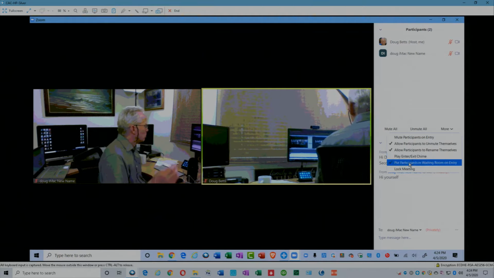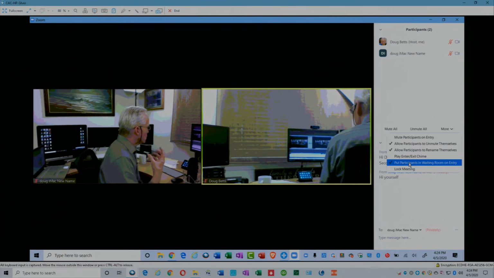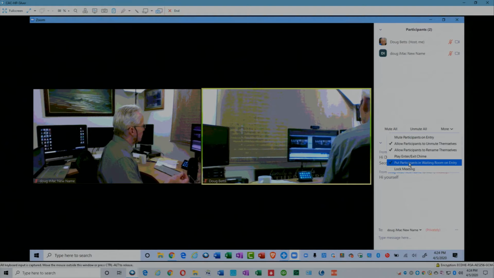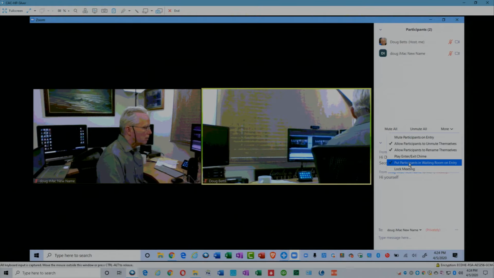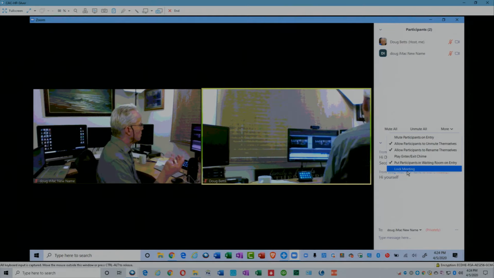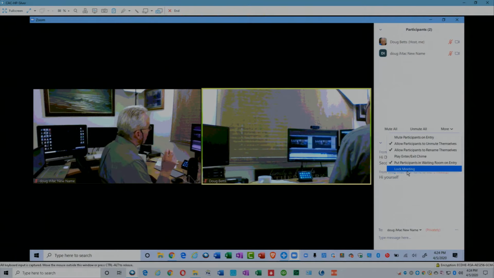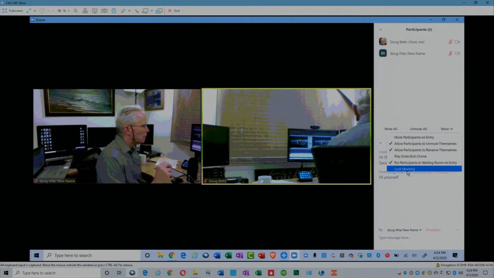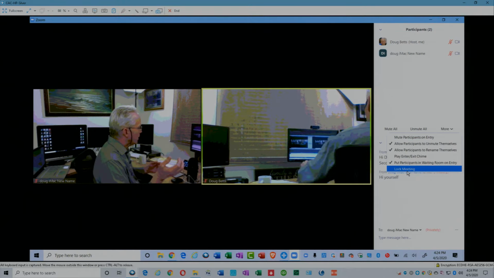That chime would only play for the host. If the host has their microphone on at the time, then the others will hear the chime through their microphone. Put participants in waiting room on entry, that by default has a check mark. That makes sense. And then lock a meeting. Locking the meeting, I'm sure, means it would prevent new people from joining the meeting. So if you did have an advertisement out to the broad public, once you get everybody in your meeting, you might want to lock the meeting to prevent unwanted people from joining.